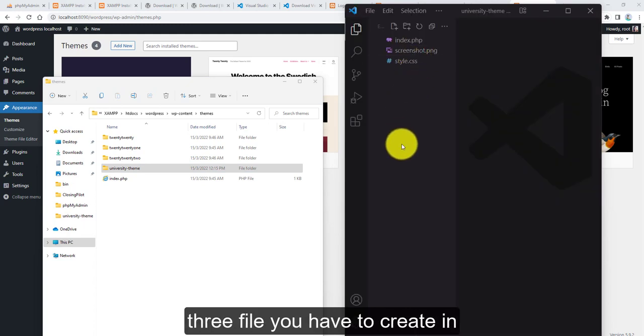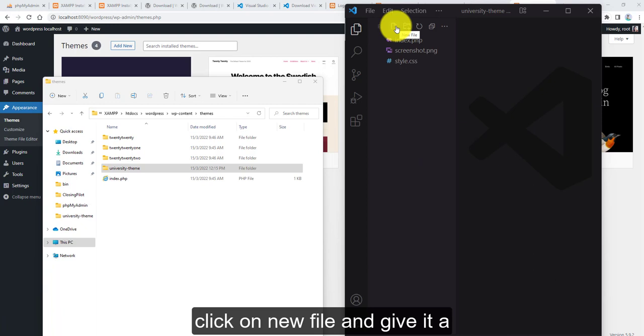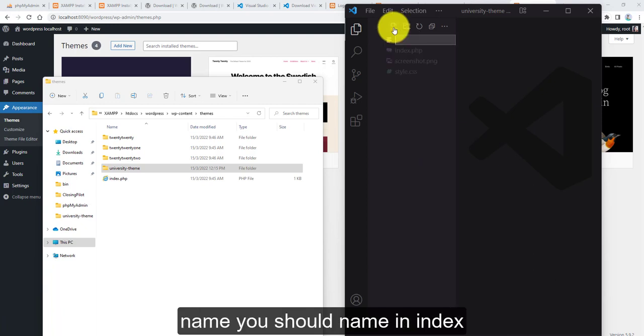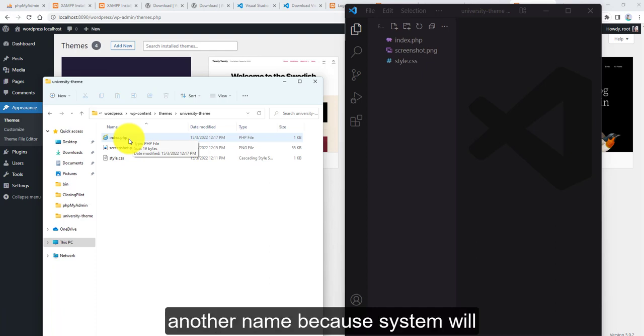So these are the three files you have to create. In your case, it should be blank. Click on new file and give it a name. You should name it index.php. You cannot name it with another name, because the system will look for exactly index.php to open our website. So you have to name it exactly index.php.